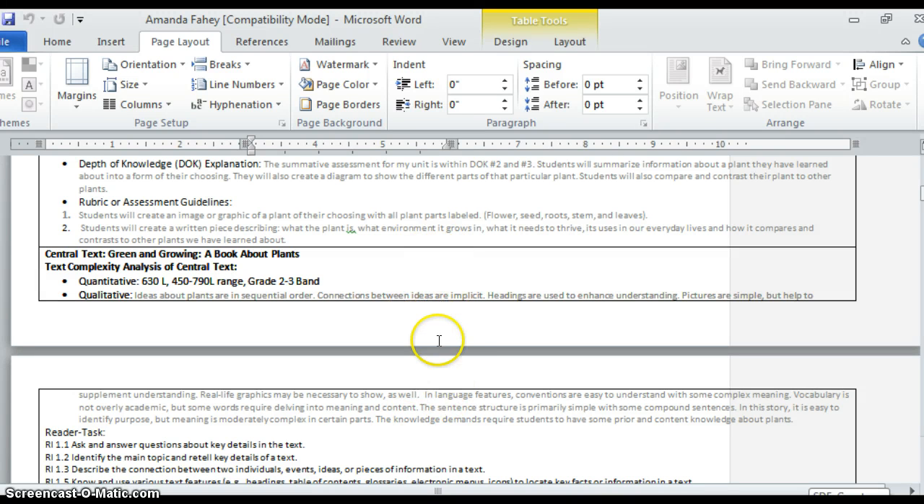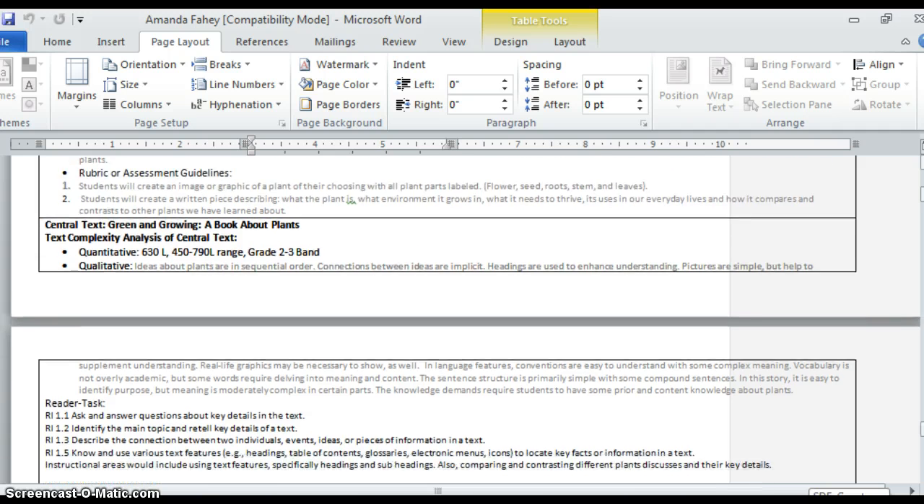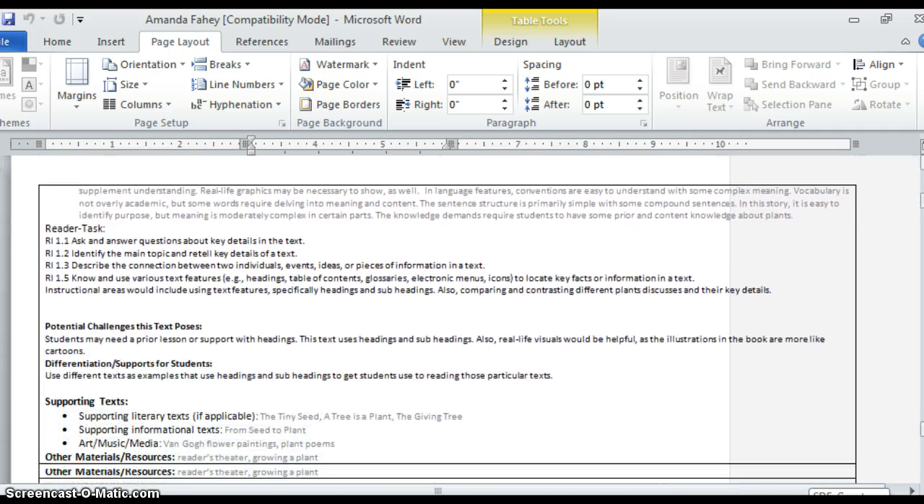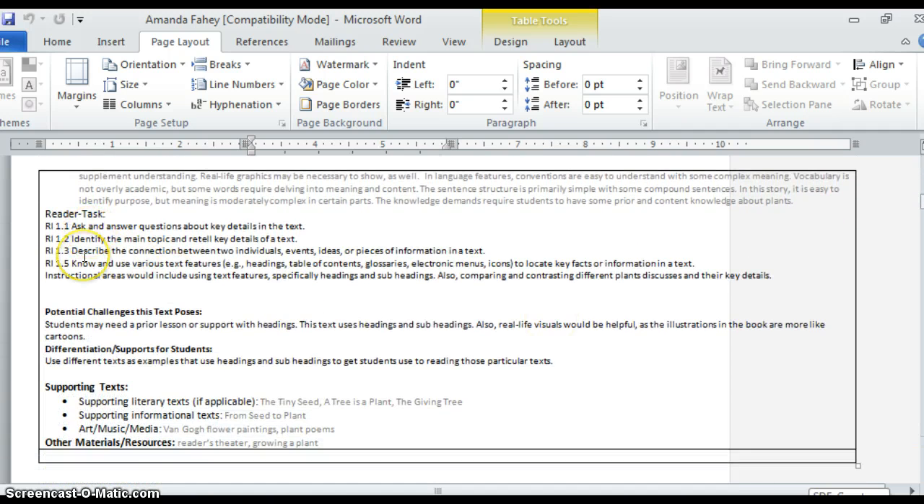So she just took the work that she did from that and put it in here. And in the quantitative, she chose to go with Lexile, put the range and the band, so I know exactly where the text is at. She clearly knew what she was doing in the text complexity module because she has a great description here of the qualitative features. And I really like down here in the reader task section, she actually used her standards as the tasks. So there's a clear connection back to that.